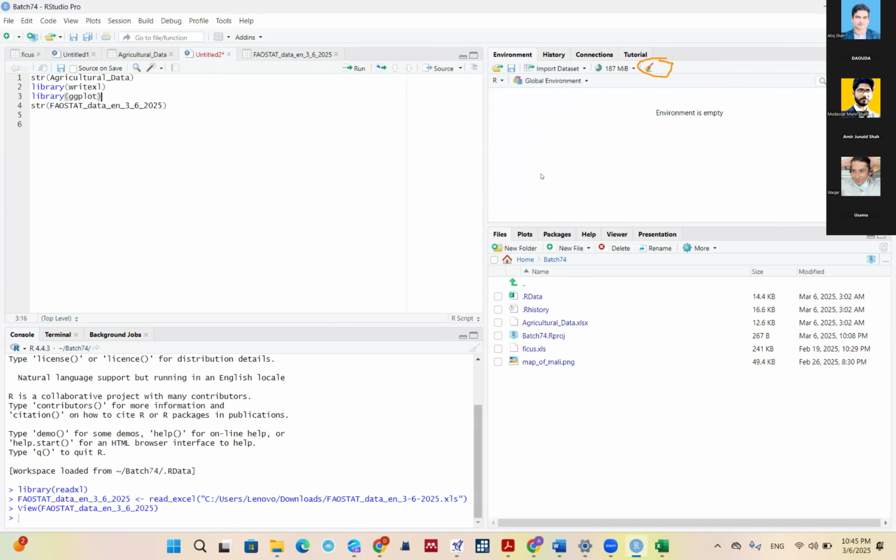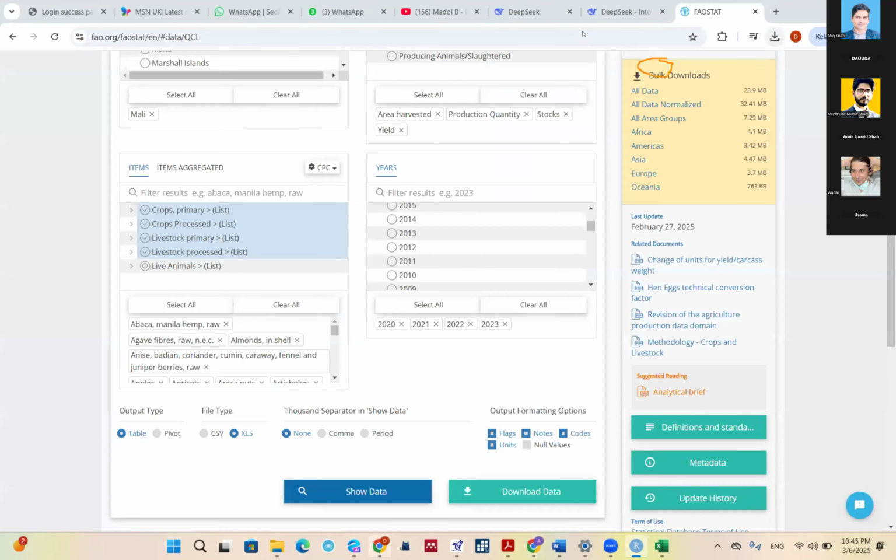Okay, now command ChatGPT. Write a message.